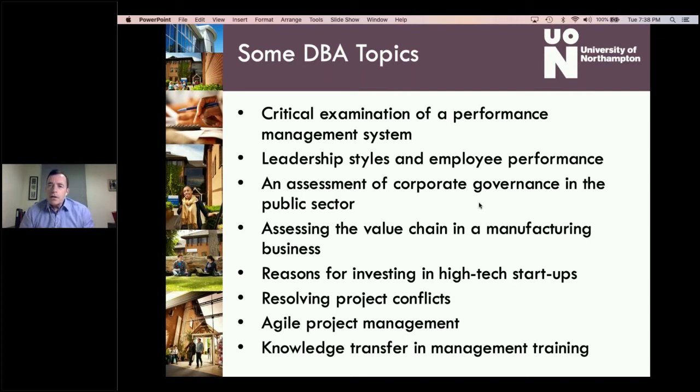They're looking at things like critical examination of a performance management system, leadership styles and employee performance, an assessment of corporate governance in the public sector, assessing the value chain in the manufacturing business, reasons for investing in high-tech startups, resolving project conflicts, agile project management, and one of my students who was looking at knowledge transfer and management training. So you can see from that, a DBA can be in anything related to business and management: strategy, human resource management, organizational behavior, social responsibility, business ethics, anything that falls within the business and management realm.